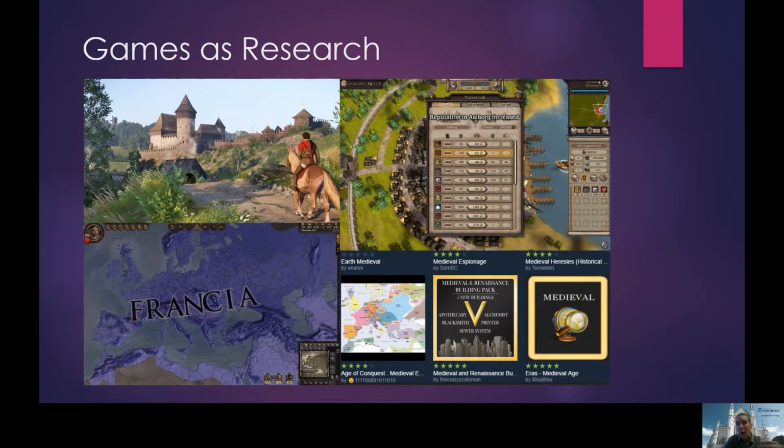in several ways. I think we can use these games to express historical data, to show built environments. We can use them to create historical arguments through their mechanics, through their rules, and ultimately we can use these games to facilitate historical debates.